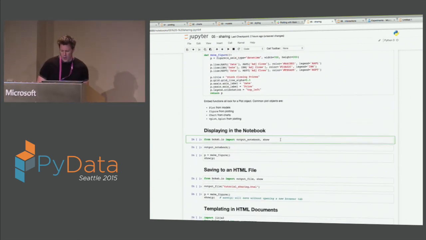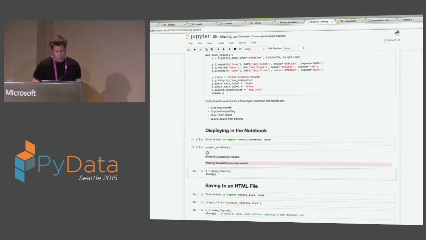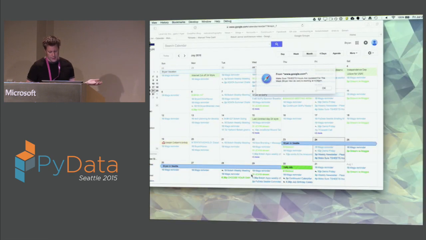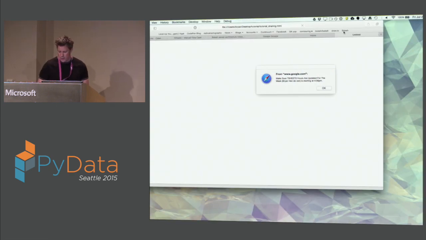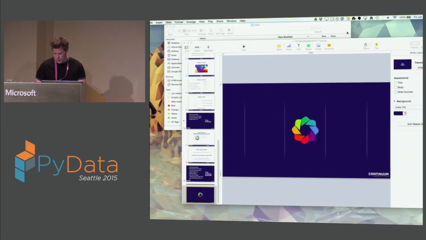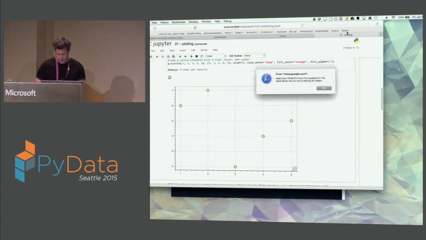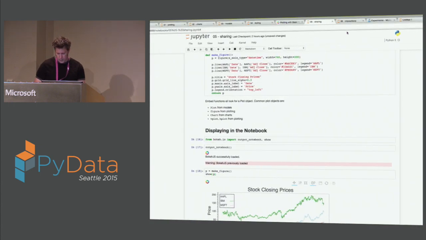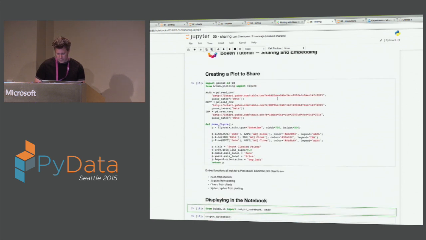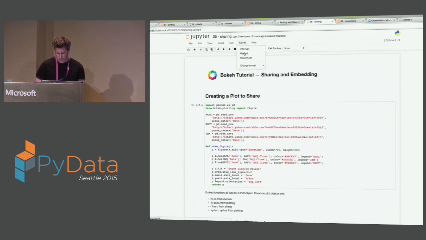In the notebook, as we've seen, we do our imports. We run output notebook to load BokehJS in the notebook, and then I can just get my plot and call show. Did I call output file there? Somewhere I must have run output file. Interesting. Not sure where I did. Let me restart this kernel and clear all the output. That was weird.